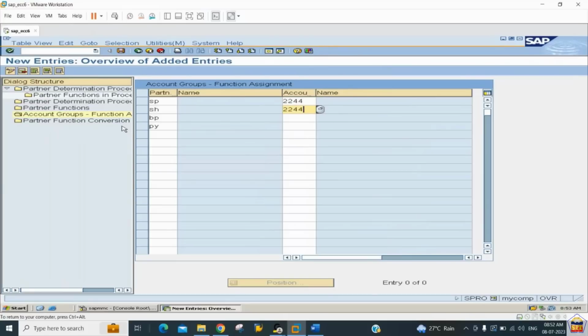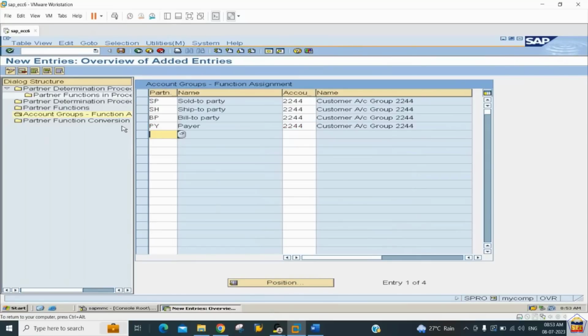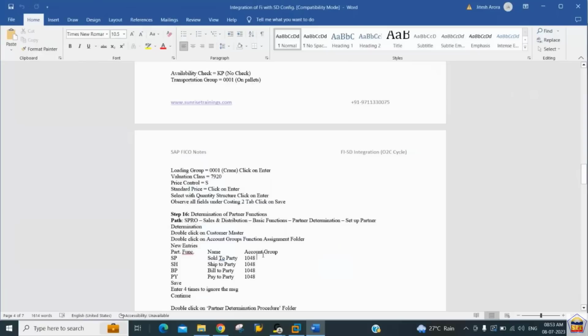Double two double four, double double four, and double two double four. Enter. Just ignore the warning message, keep pressing the enter button and then save. Click on the save option. So this is how we have maintained the required information under the partner function.